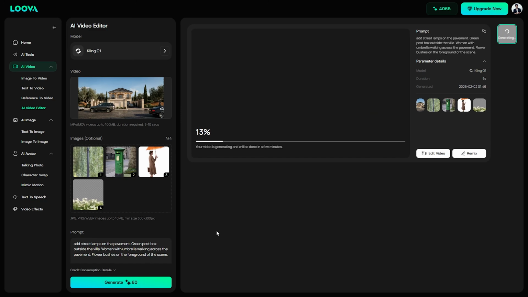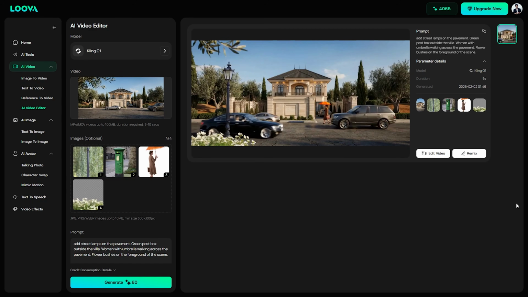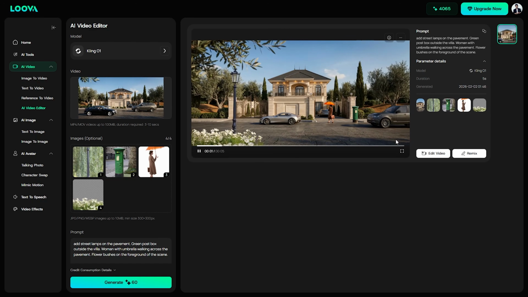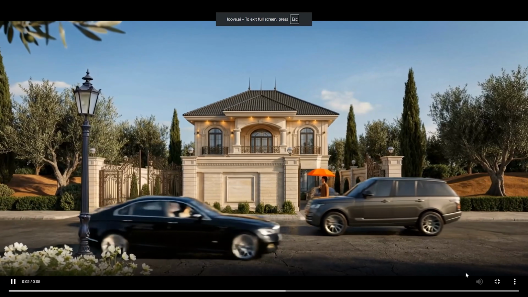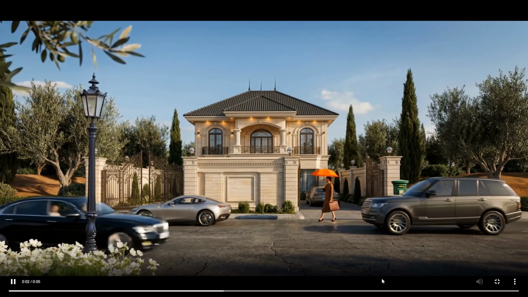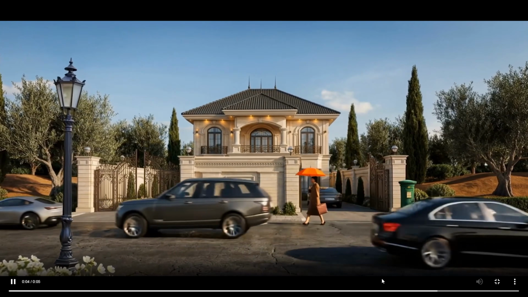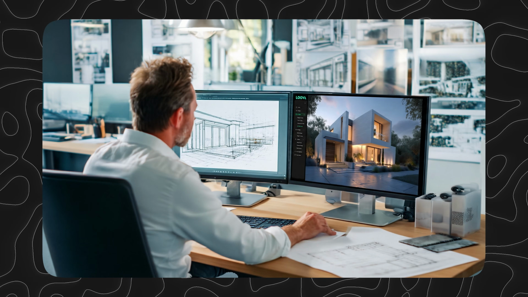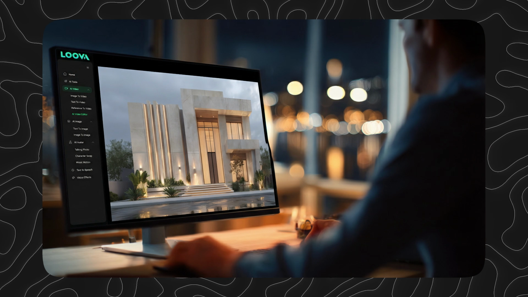Click generate, and within a few seconds, we can see that all the 4 elements that we added are seamlessly integrated into the video. It's quite surprising to see the amount of control we can have on the final outputs with such powerful tools inside Loova AI. Instead of going back to square one, we have the flexibility to add more elements into the frame without redoing the entire process. For architects and designers, this means faster revision, smoother client approvals, and the freedom to experiment more, saving both time and effort and keeping the momentum going.